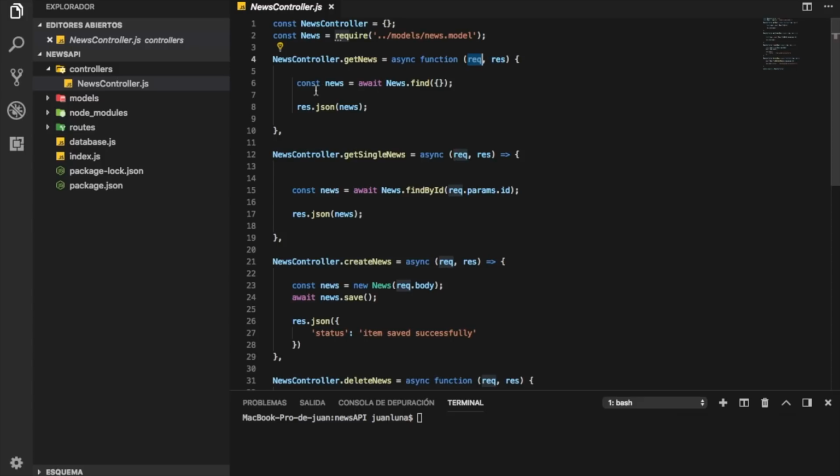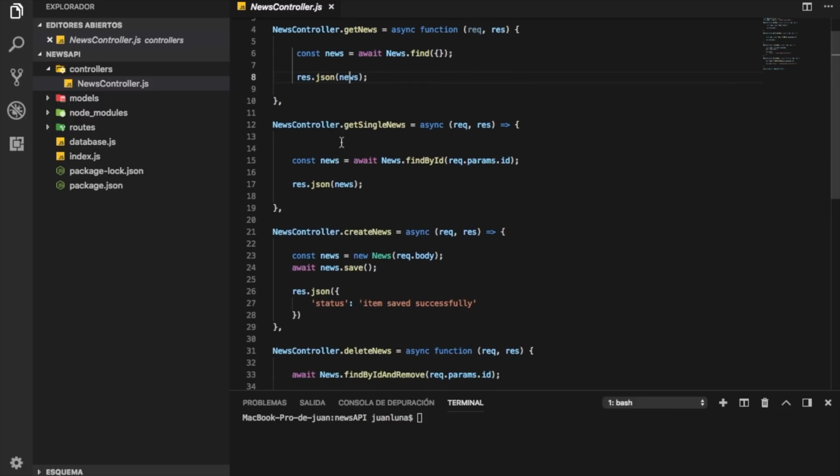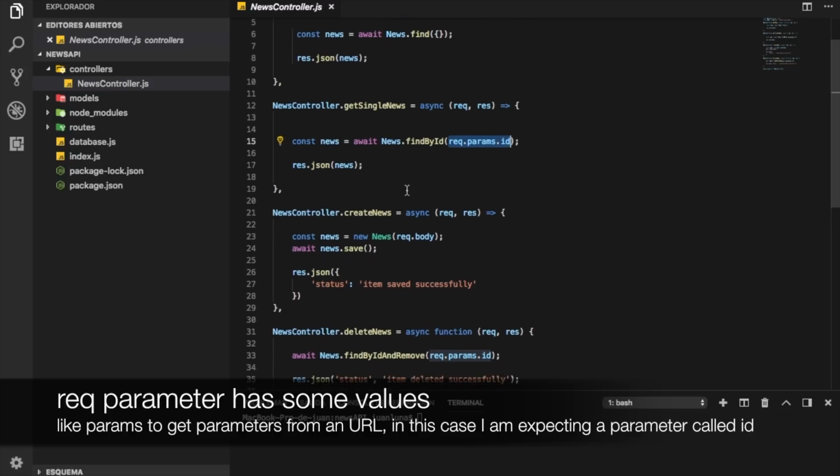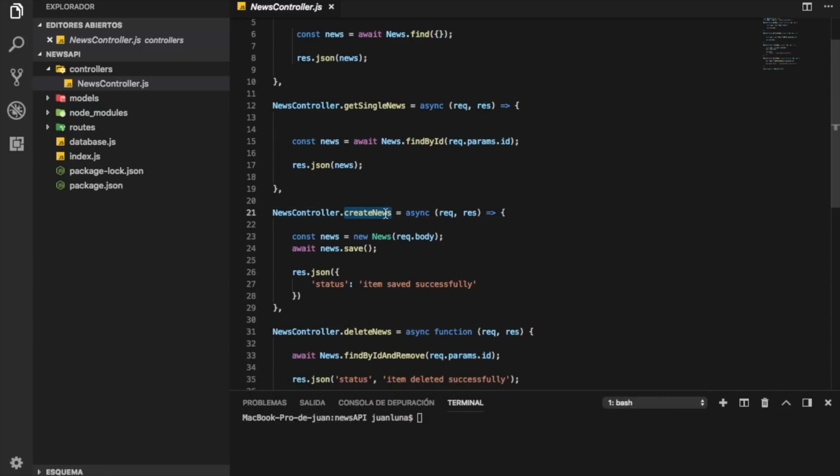You can see how I declare a constant where I use the news model required previously, and thanks to Mongoose I have access to some methods so I can interact with MongoDB. For example, I have this find to find all the news. Then I only have to return a response of type JSON with the values. Also, you can see this findById method to get an object by ID. And thanks to req.params.id, I can get the ID from the URL and use it here inside this method. The create news method is very important.